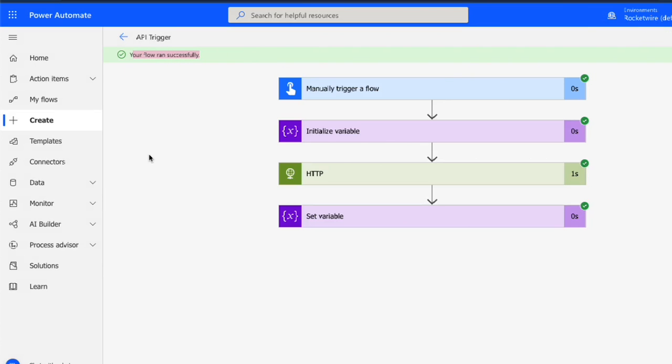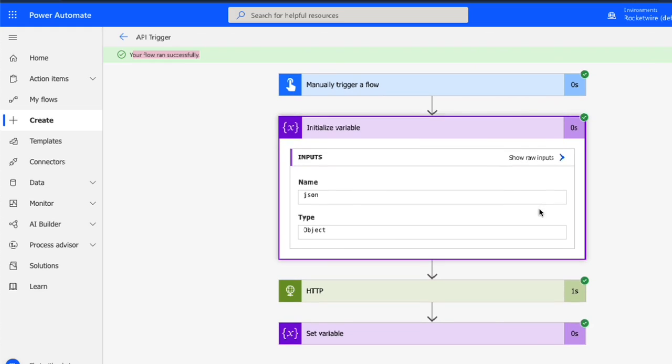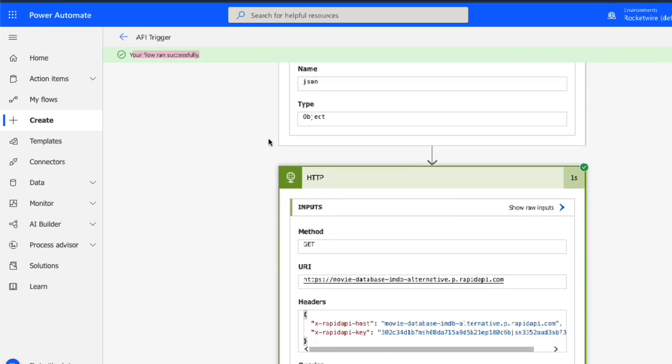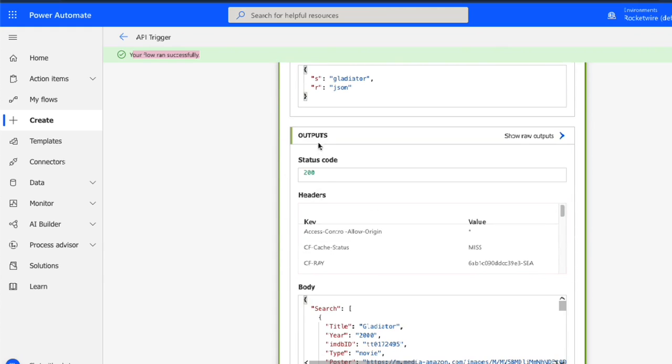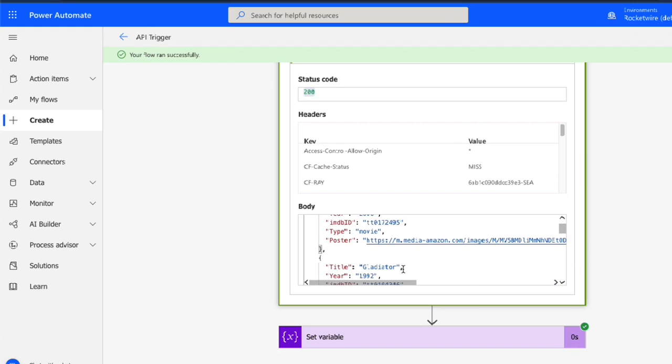Wow, here we go. Your flow ran successfully. So let's see what happened here. If we come down to initialize variable, we have nothing for JSON yet as far as the value of the object. Then we get HTTP and see this is what we sent, the input section. But what about the output section? Our status code is 200, so we're good. So here's your response, right?